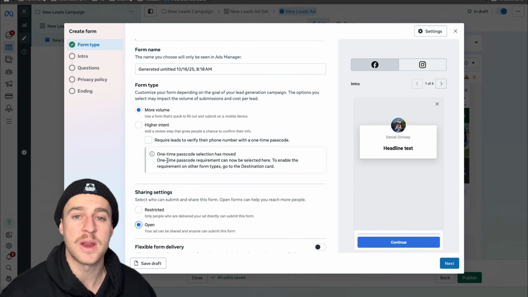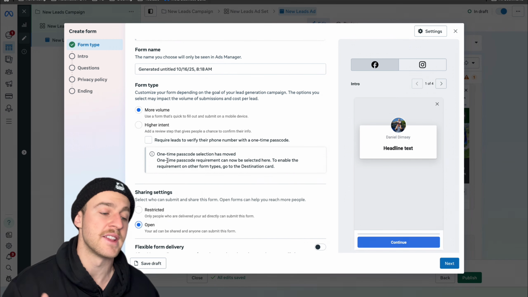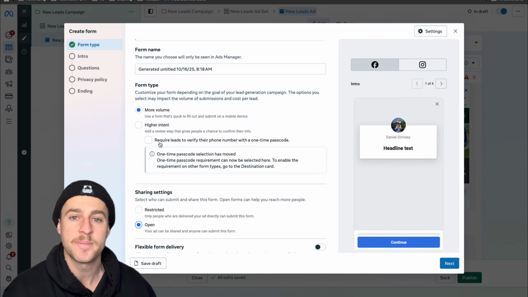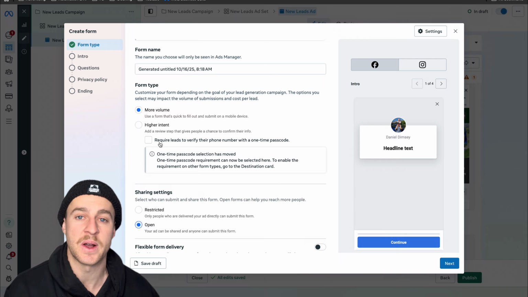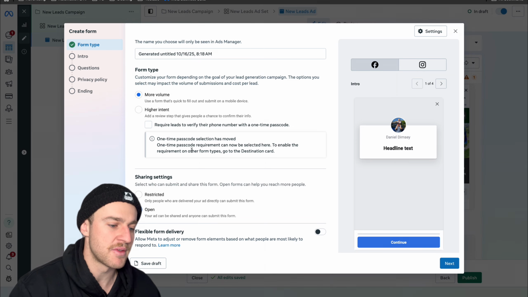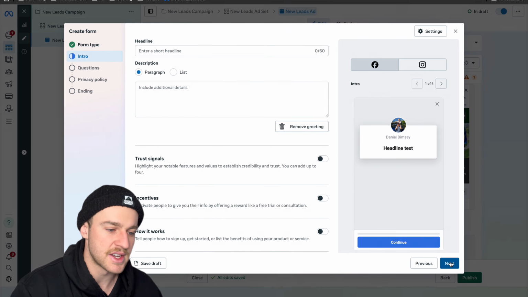Now, if you have had previous problems with leads where they don't answer the phone, you can actually flip this onto higher intent and require leads to verify their phone number. Now this will increase your cost per lead by quite a lot, but it will obviously have ridiculously qualified leads because they have verified their phone number. But I personally never really get that much of a problem with it. So we're just going to tap on next.